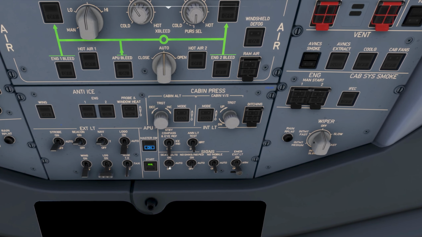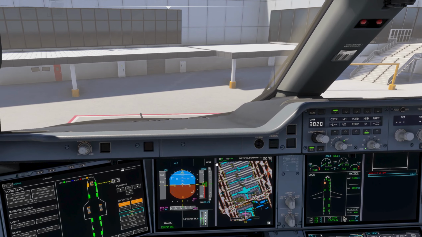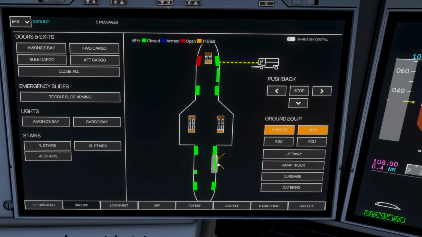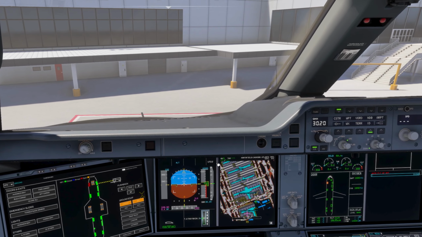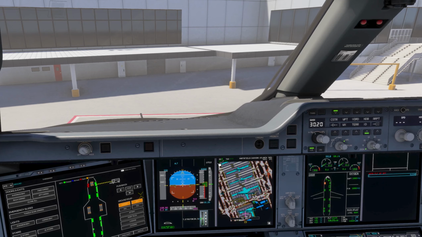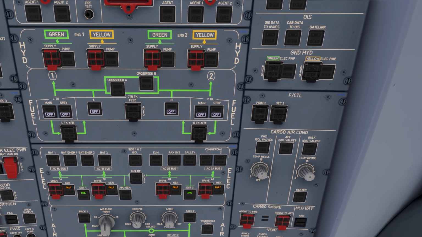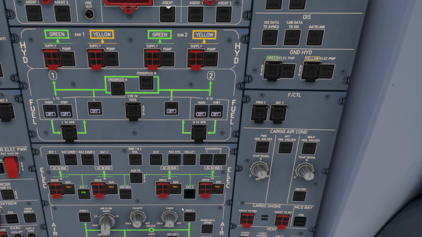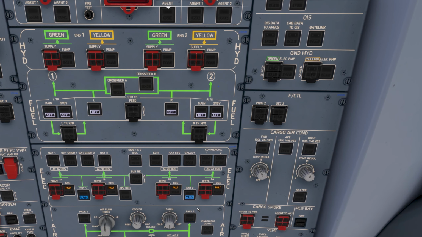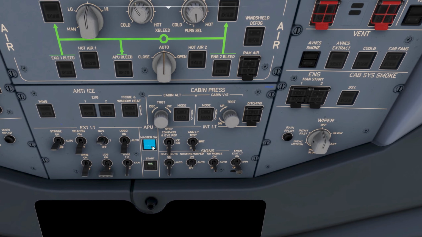Beacons off. Seatbelts off. Beacons off. Nice. Okay. That's it. Let's go on the overhead here. And you can see you do external number 2 first, and then number 1. I'm going to shut the APU off.